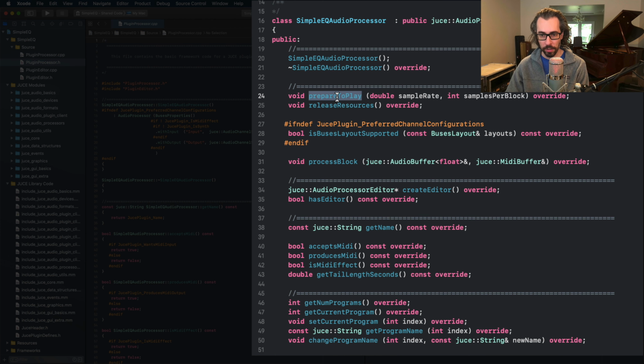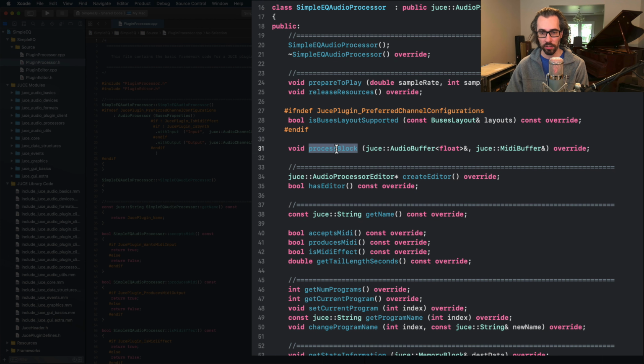There's your prepare to play function, and then there is your process block function. Prepare to play gets called by the host when it's about to start playback. And then process block is actually what happens whenever you hit the play button in the transport control. When you hit that play button, the host just starts sending buffers at a regular rate into your plugin, and it's your plugin's job to give it back any finished audio that it is done processing.